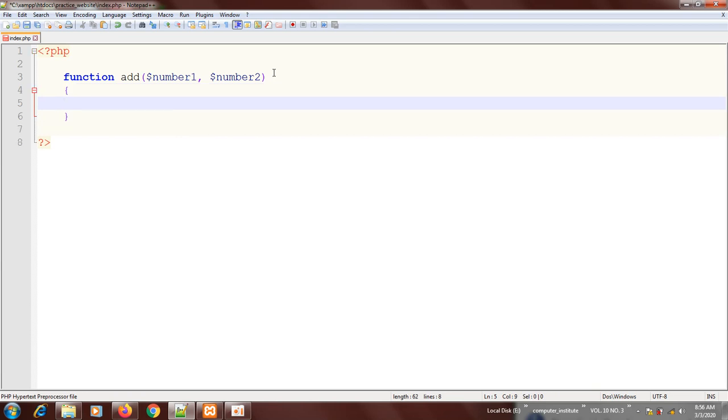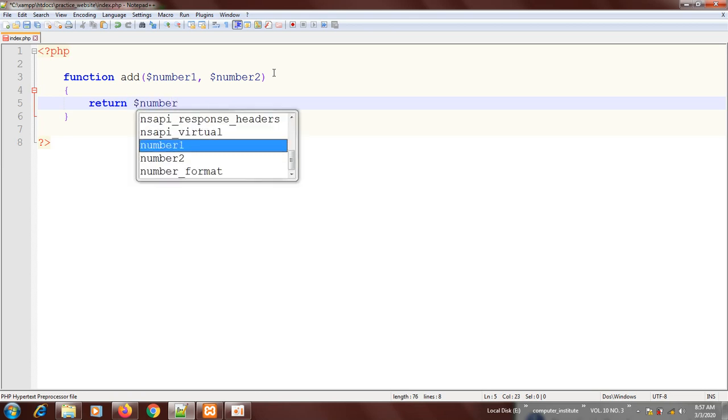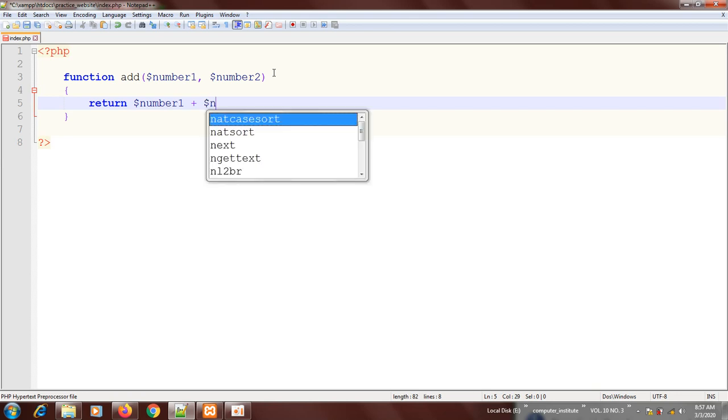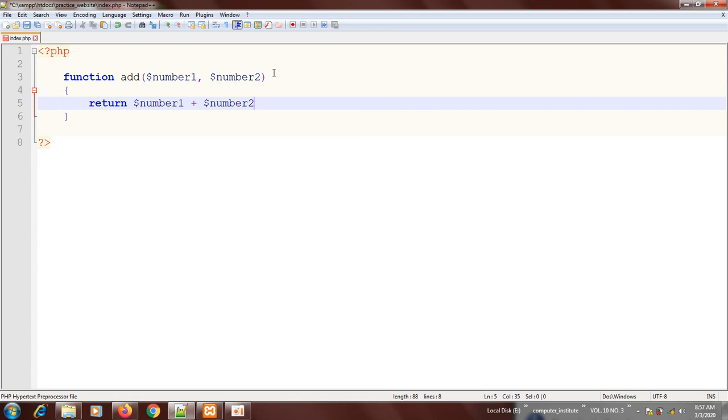Then come down here, put brackets open and close. Then inside it now you put return, because you want to add these two numbers. So you say return $number1, then use a plus sign to add both together, $number2, then you close with a semicolon. So the way it is now, you've just created a function that can add two numbers together.